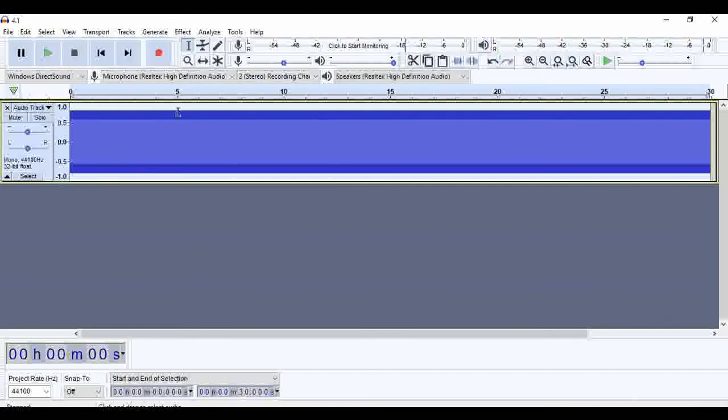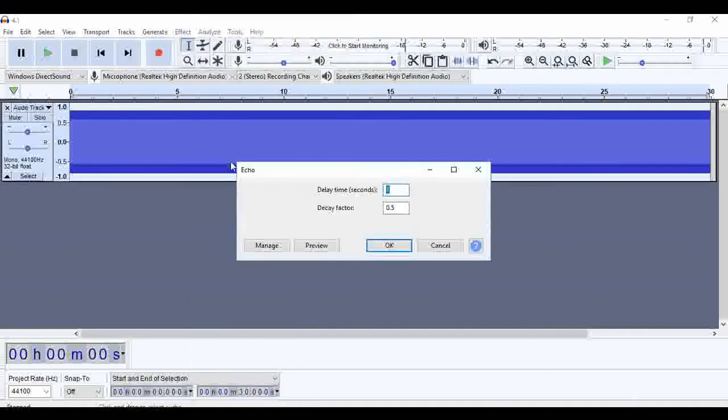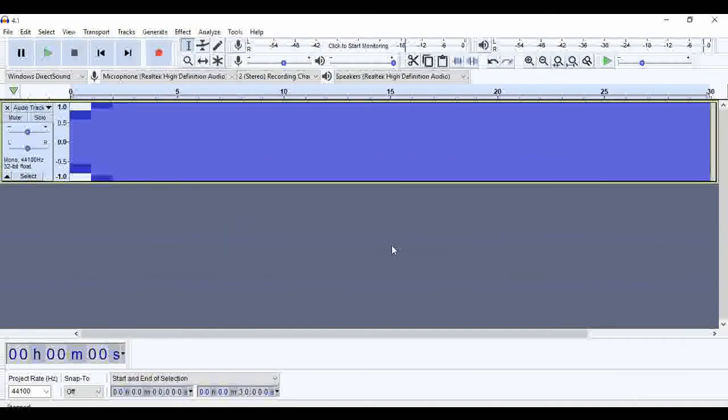As it is now, you can apply some effect on it. For instance, let's apply the effect of, say, echo. You can do any setting, but I'm leaving it at normal. See how it looks when you apply the echo on it. Alright, so this is one of the effects that you can apply.